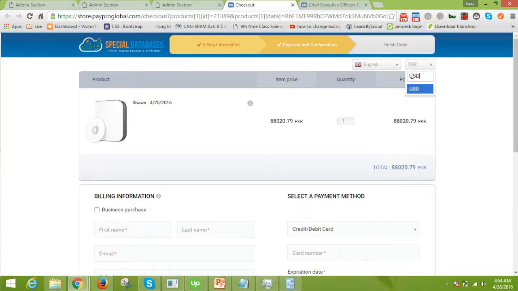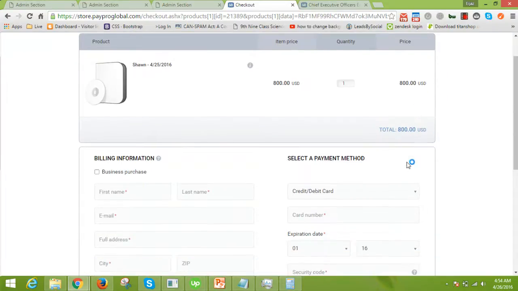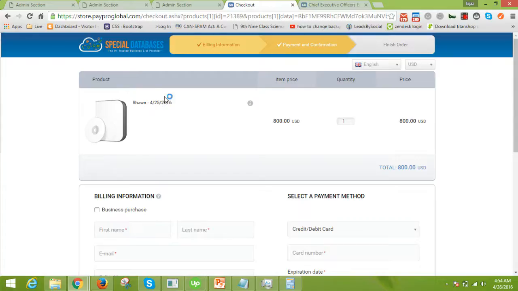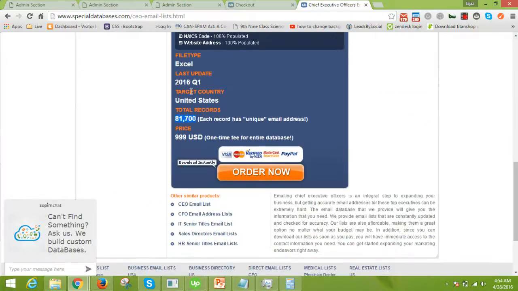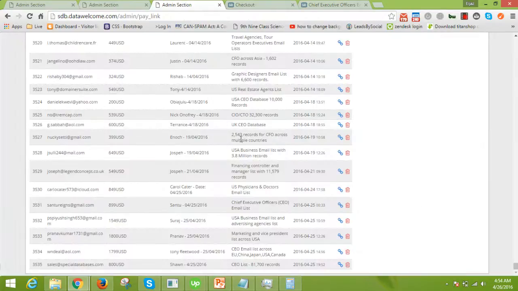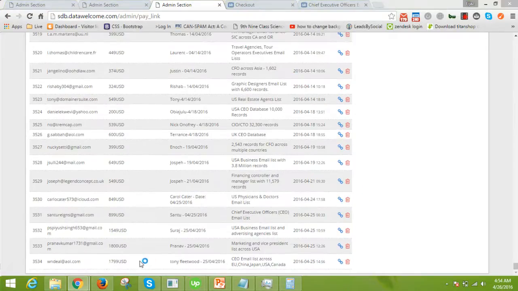on the amount to USD. Since we are based in Pakistan, that's why it was showing PKR. So it now shows 800 USD. So it has given me the option to pay for the CEO list, which was for 9.99, for only 800 USD. So that is one of the really good things about this option. I'm gonna go ahead and delete that.